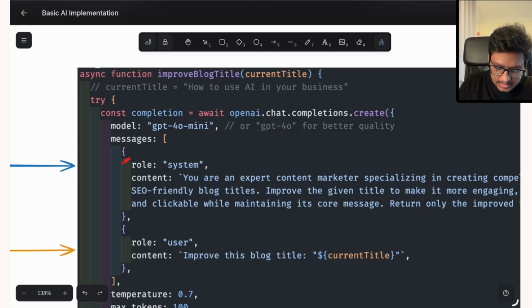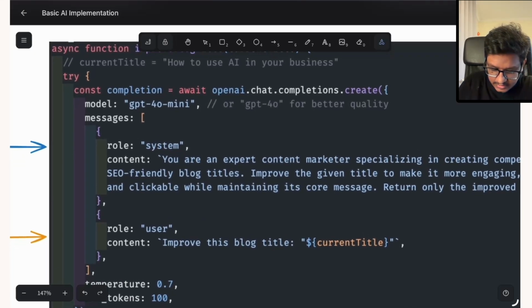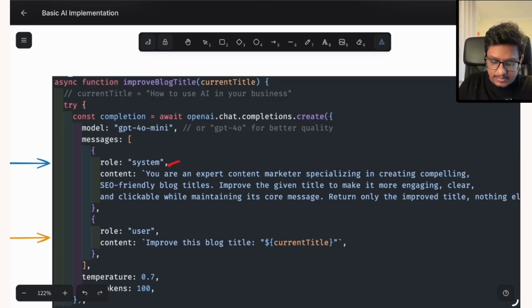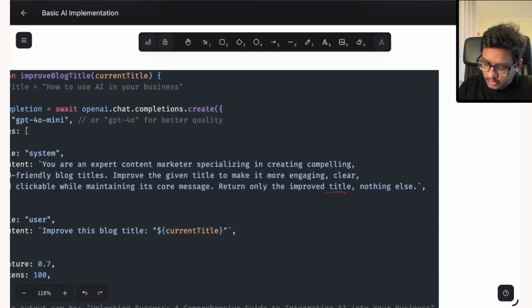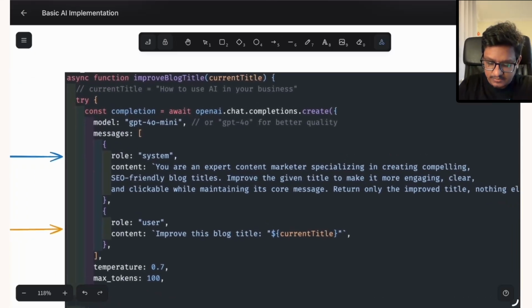Now in the messages we have the role system. If you look at its content, as I mentioned earlier, the system message is simply where we tell the AI model what exactly it is, like you are an expert in content marketing and so on. So here I wrote: you are an expert content marketer specializing in creating compelling, SEO-friendly blog titles. So we are setting the role for the AI model. And then: improve the given title to make it more engaging, clear, and clickable while maintaining its core message. Return only the improved title, nothing else. Simple, so it's crisp and clear.